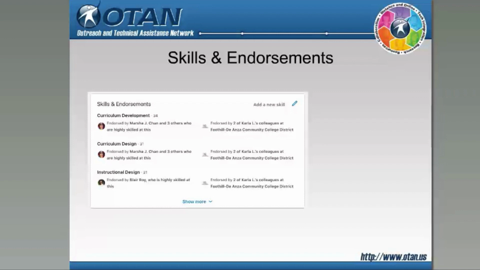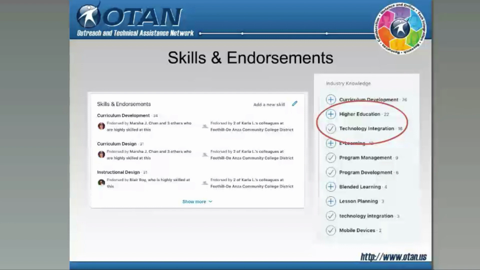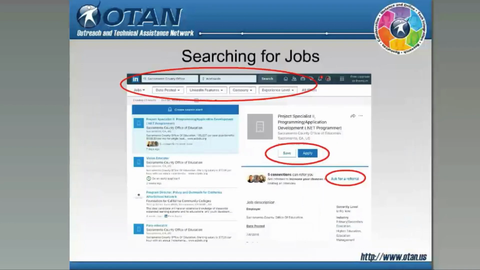When you're viewing a colleague's profile, you have the option to select areas of expertise and give that person an endorsement. The check marks indicate the skills you've already endorsed. If you click on the plus symbol, it will change to the endorsement checkmark.